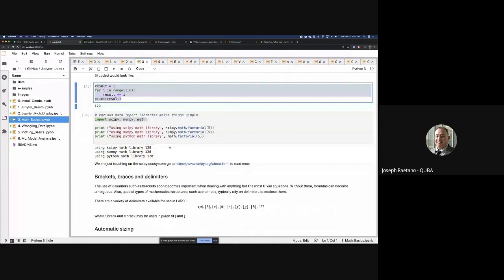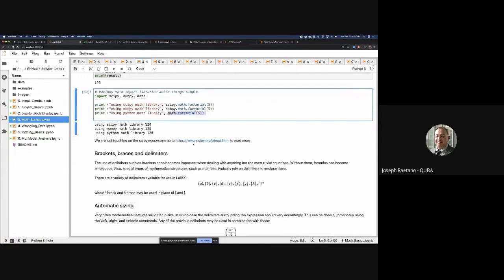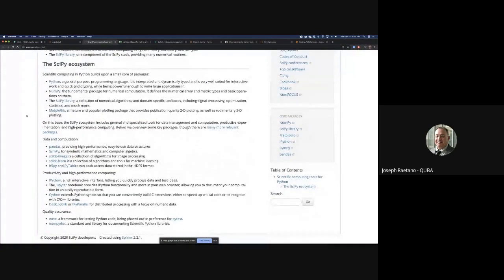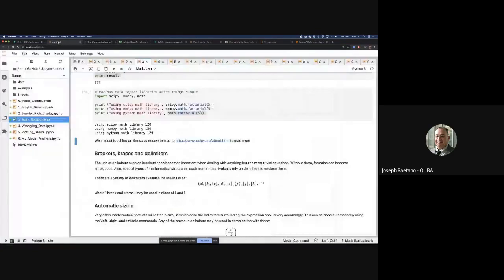Now, there's also a number of different libraries you can use to do the same thing. You don't have to do the coding, you could just call the library. So for SciPy, you do scipy.math.factorial 5, and NumPy has similar modules that you can call. So we're just touching the SciPy ecosystem. If you go to SciPy, you can see all the different packages involved with this to render math.